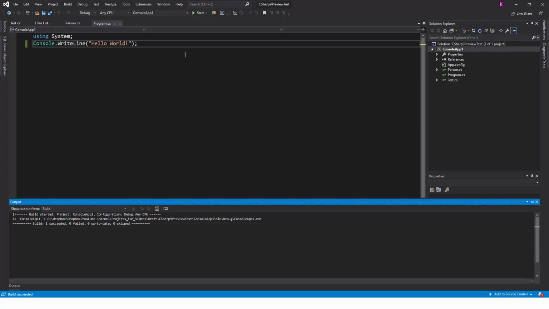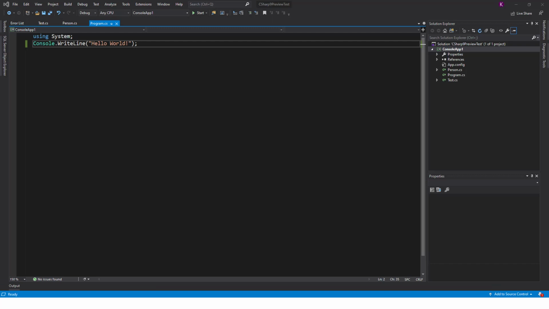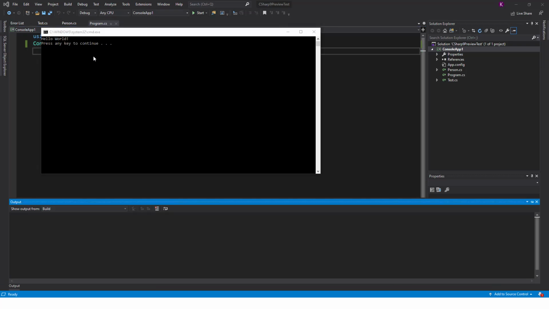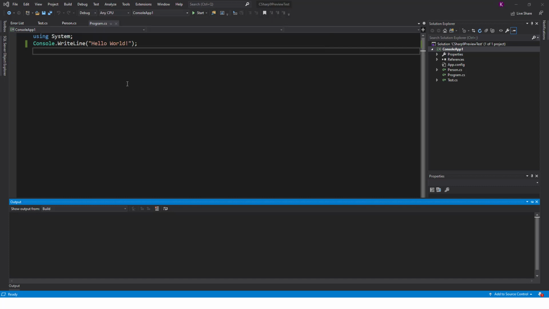Lo and behold, it builds. And then if you click on the start icon, I built the application, ran the application, and it comes up with hello world, and press any key to continue. So this is magic, isn't it?